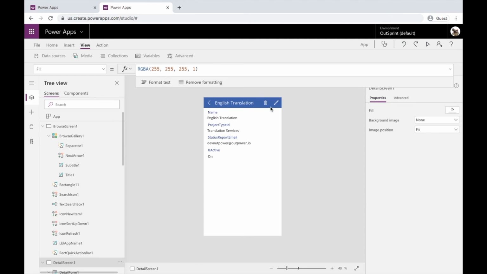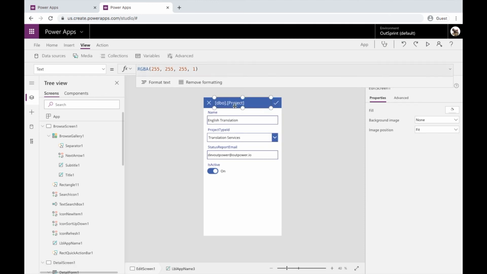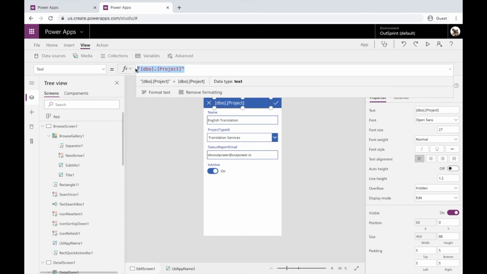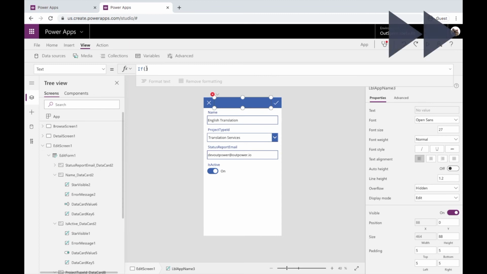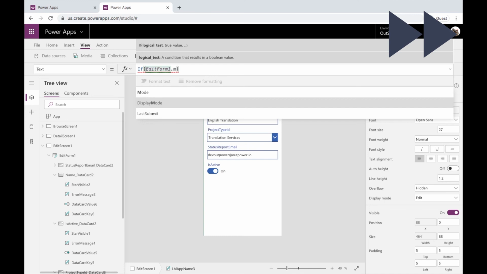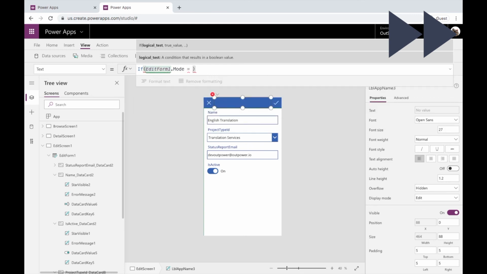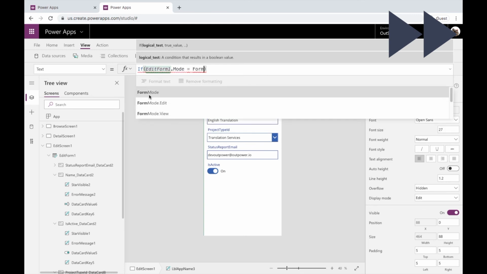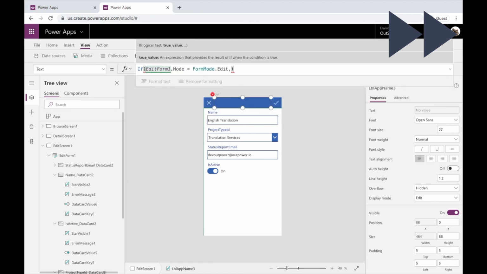On the edit screen, let's take it to another level. Let's take into account if we are creating or editing a new record. For that, in the edit screen, after selecting the title, we use an if statement to evaluate if the form of the page is in edit mode or not. If it is, we write the project name. If not, we write new project. So it should look something like this. If edit form 1 mode equals to form mode edit, so if the form is in edit, we show edit and the project name. Otherwise, we show new project.